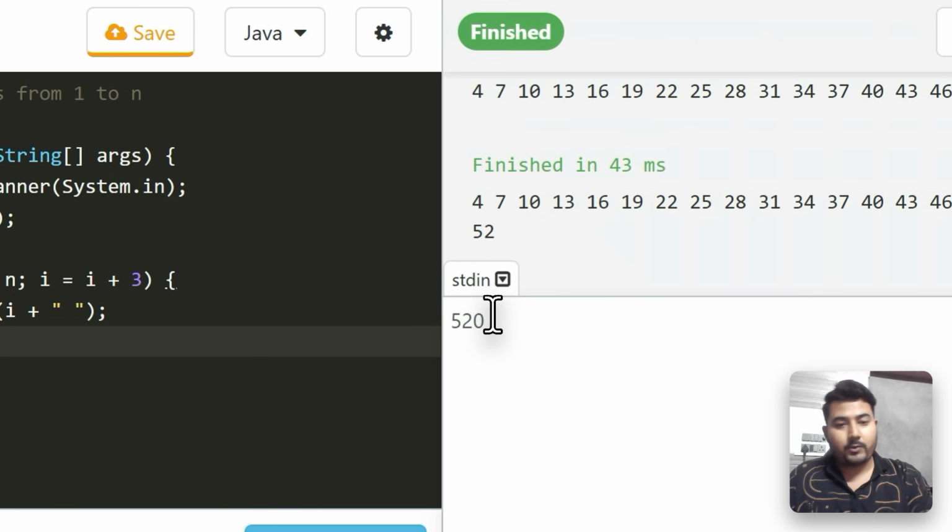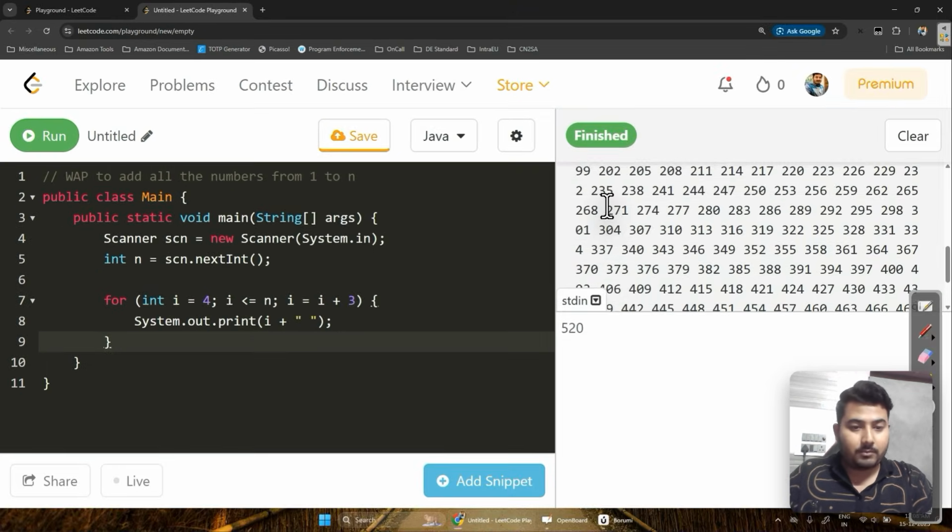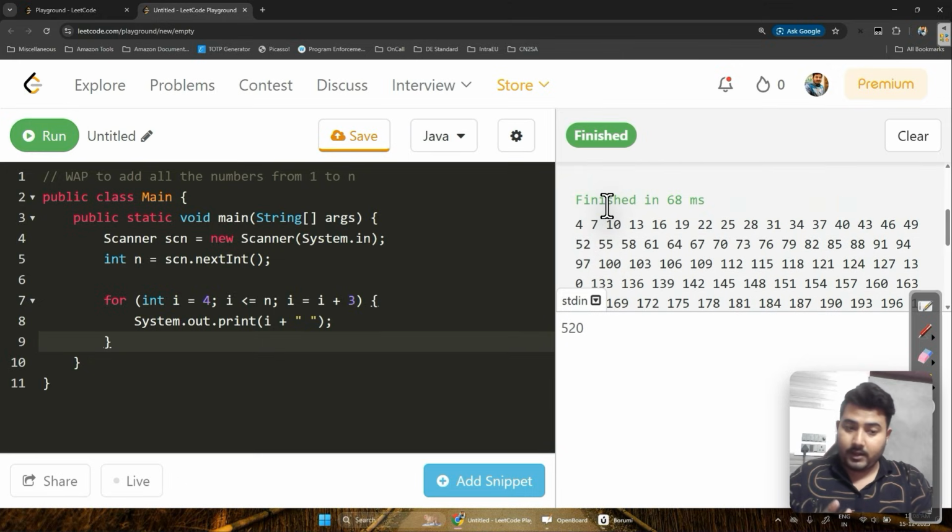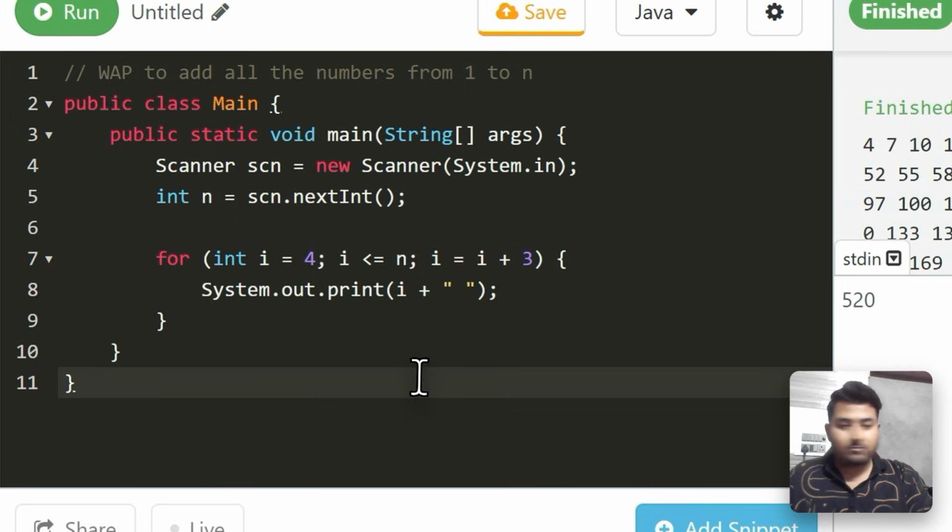If I say 520 instead, then it will print a lot of numbers, but it is still correct. It is working as expected.